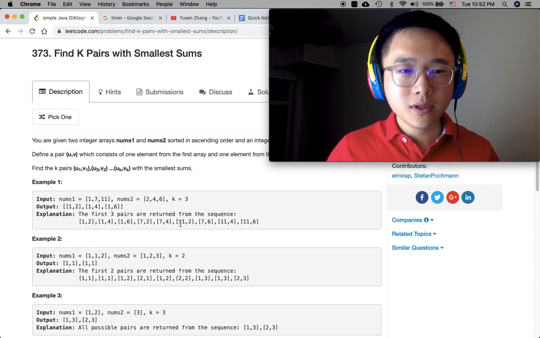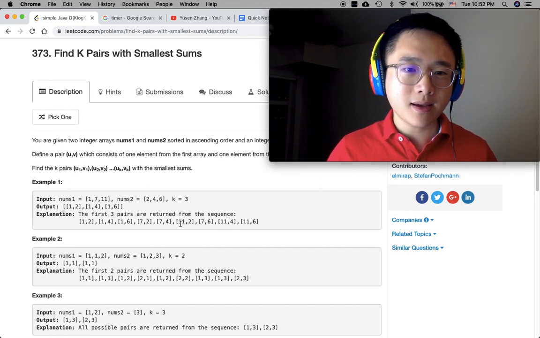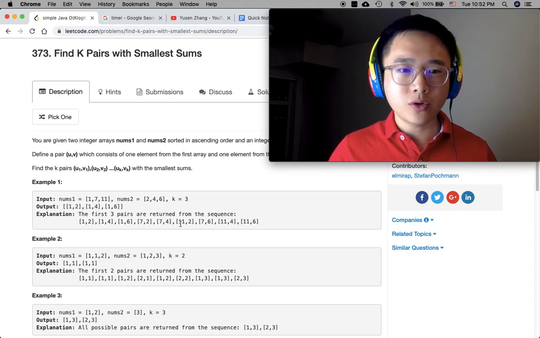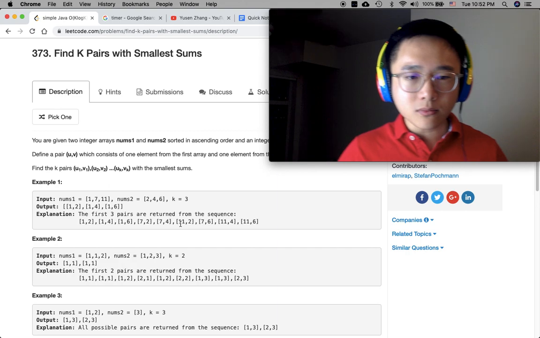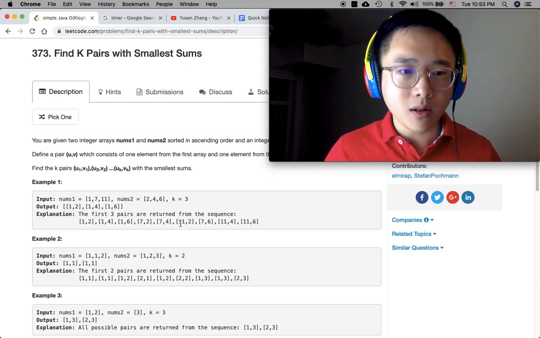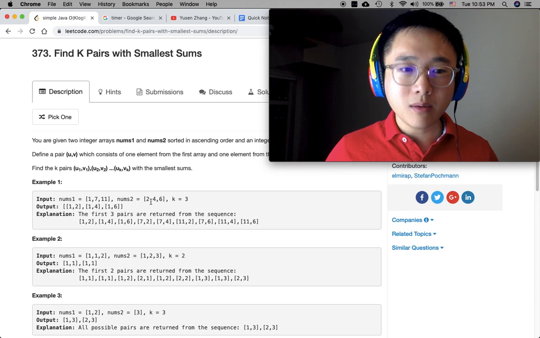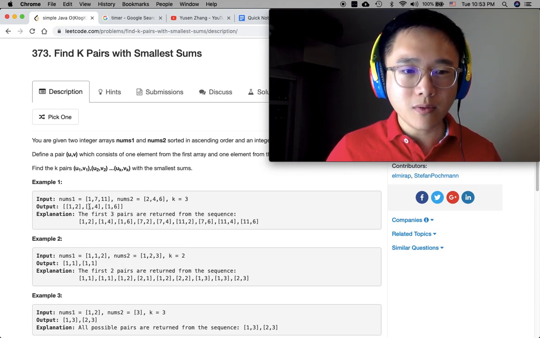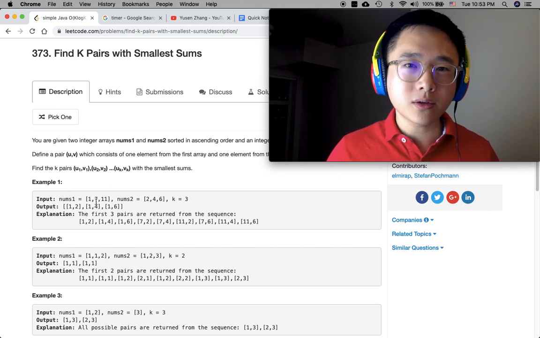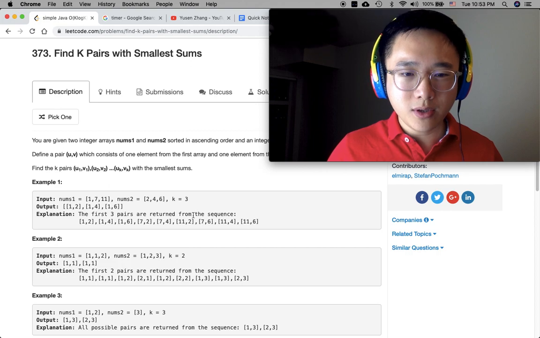First you have [1, 7, 11] for the first array, and then [2, 4, 6] for the second array, and k is 3, and the output is [1, 2], [1, 4], and [1, 6]. Right now we can just eyeball the results. 1 from here, 2 from here, and we can immediately tell that 4 is less than 7. So we have [1, 4], and 6 is also smaller than 7, so we'll add [1, 6]. The first 3 pairs are returned from the sequence [1, 2], [1, 4], [1, 6], [7, 2], [7, 4].